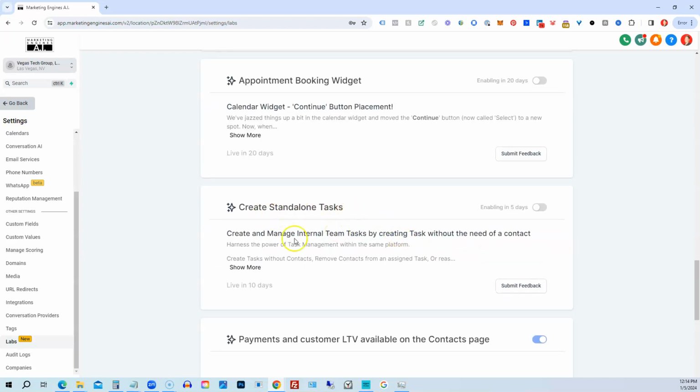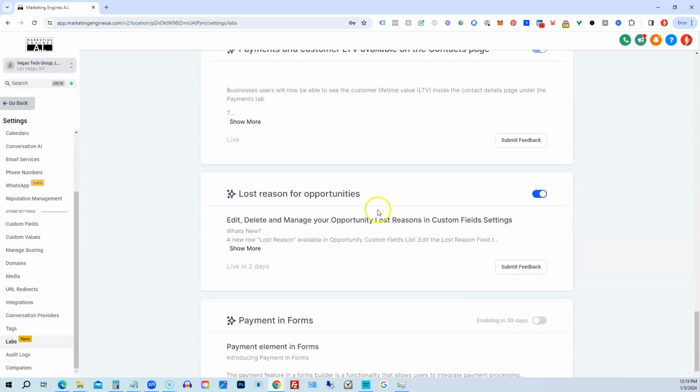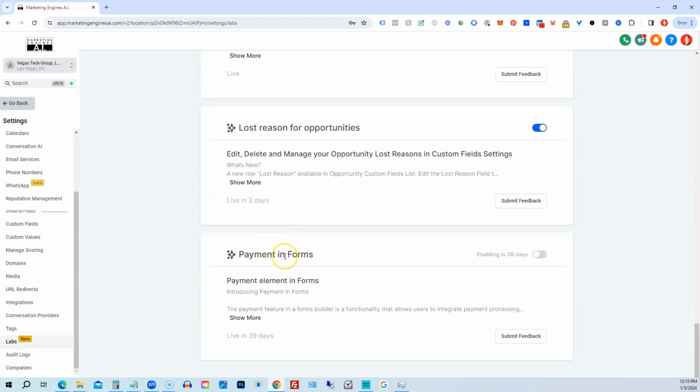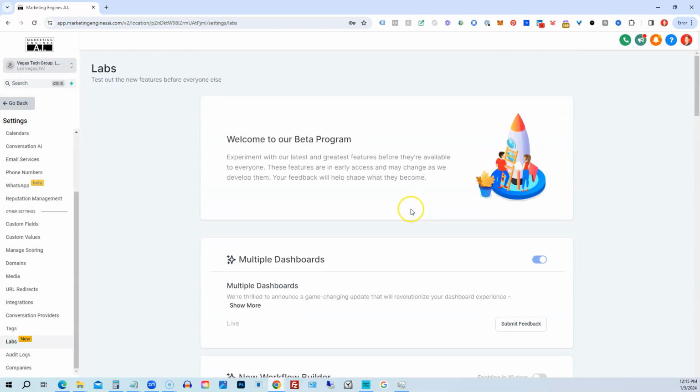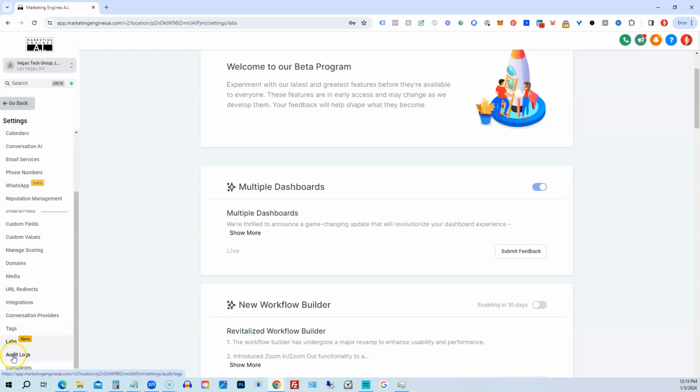Standalone, create standalone tasks. We can turn that on. Payments and customer LTV available in the contacts page. That's on. Lost reasons for opportunities. That's on. Payments in forms. So if we want to add payments in forms, we can turn that on. So these are all new things in the lab, which is cool. It's like the beta program. So you can test things out. You can turn all that on and off there.